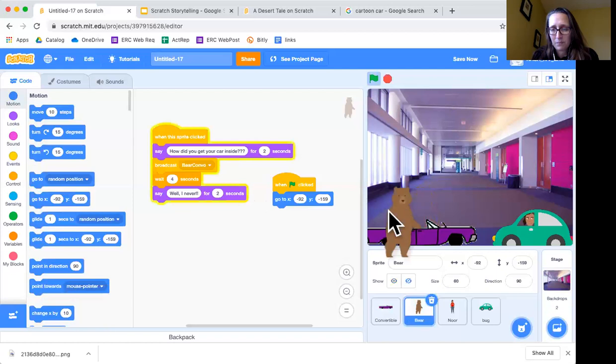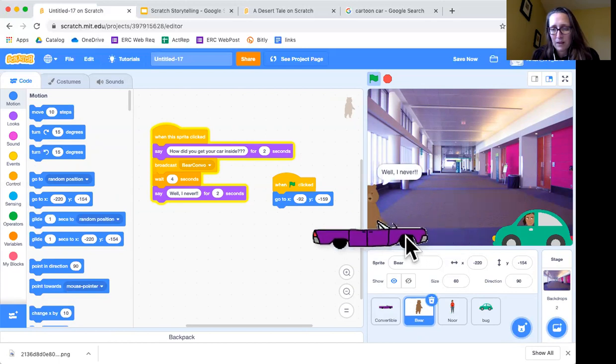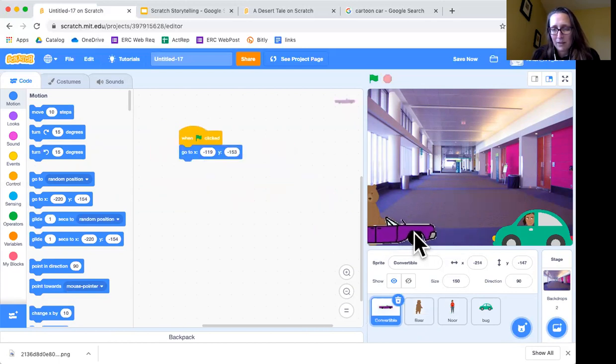Okay. So the bear backs up to there. Oh shoot, that's okay. The convertible backs up to there. Okay.